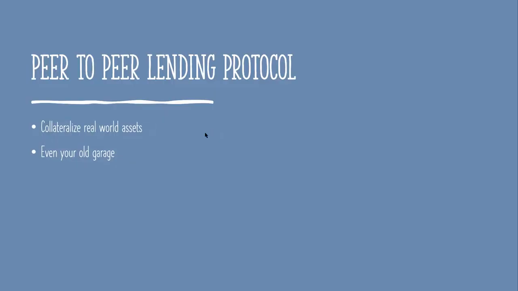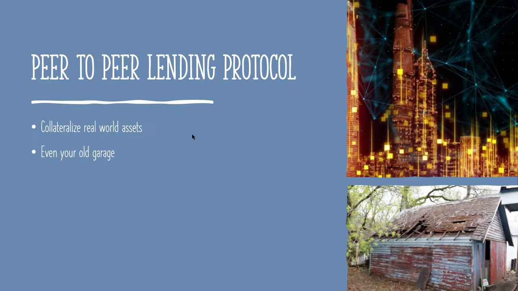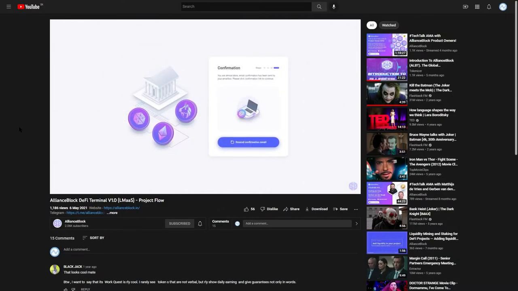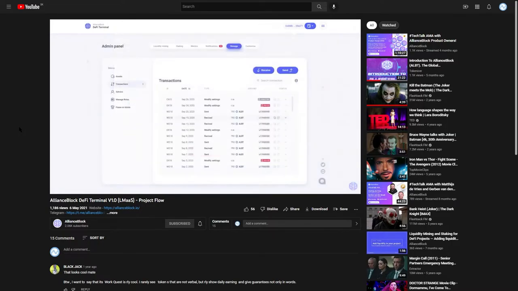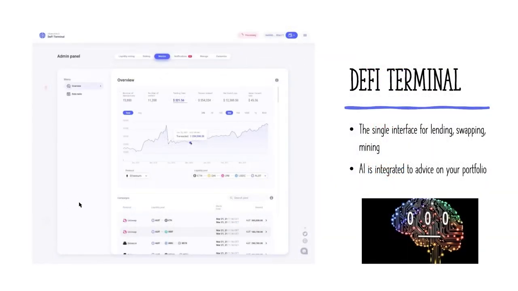Let's have a look at the next module, the peer-to-peer lending protocol. It allows people to collateralize real world assets. Even your old garage can now have a tokenized ownership, so hurrah. Another module, DeFi Terminal, is very interoperable, offering lending, swapping, liquidity mining, all in one interface, which is beautiful looking here. So there's less room for errors and capital loss. Even an AI is integrated to give users, or even institutional users, advice on their portfolio management. So yet again, sounds pretty genius to me.